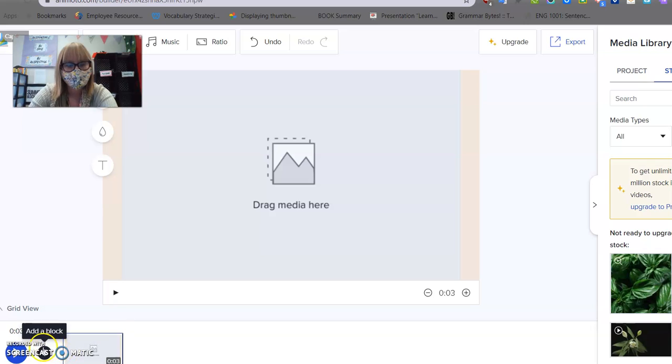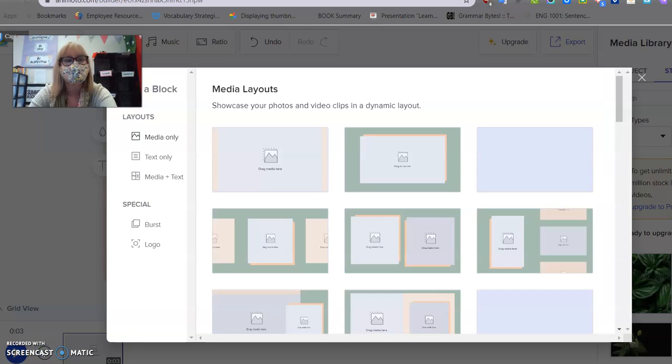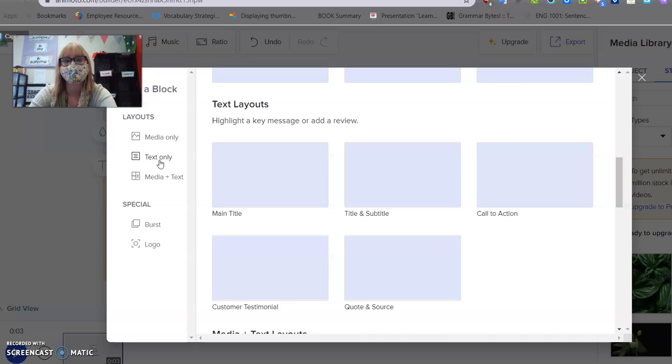One of the first things I want you to do is you go in, you can add your blocks down here. Okay. You can add text only, media only. And it used to be, it would not let you create a video unless you added a picture. So do make sure you add a picture. But let's say I'm making a text only.